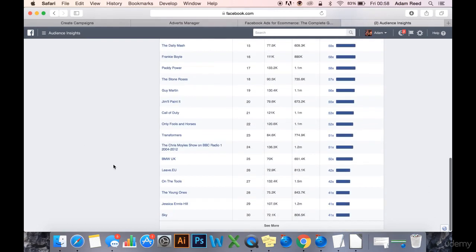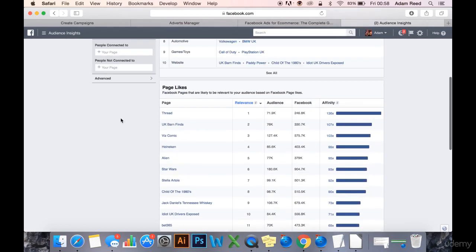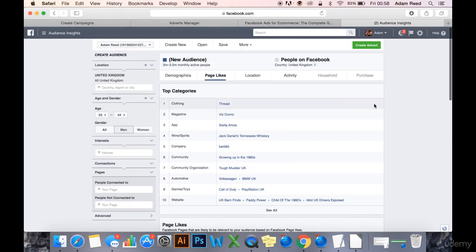So this is how you access a lot of information about certain demographics on Facebook that you perhaps don't know much about and would like to know more about. Now I'm going to go into further detail about the Audience Insights tool in this section.